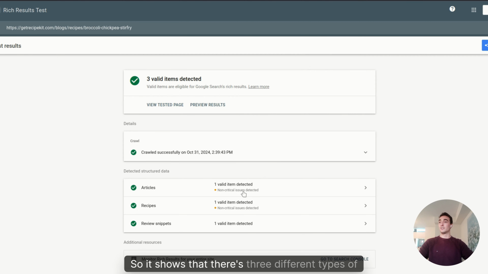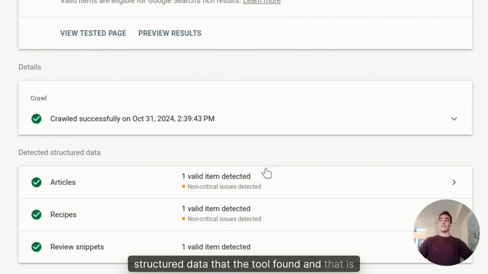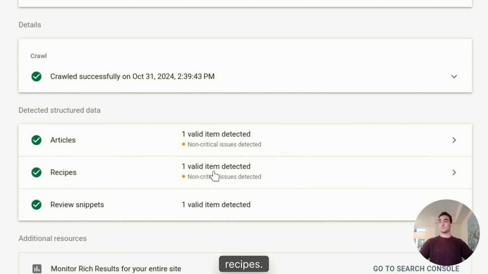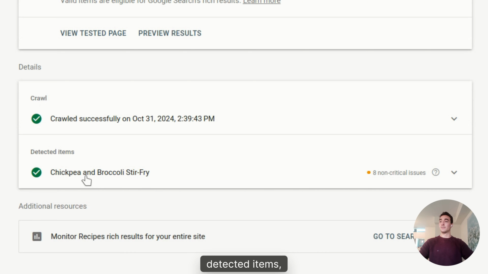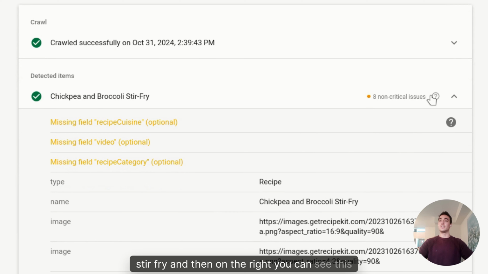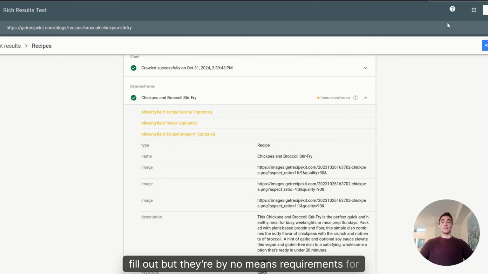It shows that there's three different types of structured data that the tool found, and that is articles, recipes, and review snippets. So obviously in this case, we're looking at the recipes. If we click in there, we can see that it shows detected items, the recipe name, broccoli stir fry. And then on the right, you can see these 8 non-critical issues. They're warnings. They're optional fields that Google wants you to fill out, but they're by no means requirements for your recipe to show up in those results.